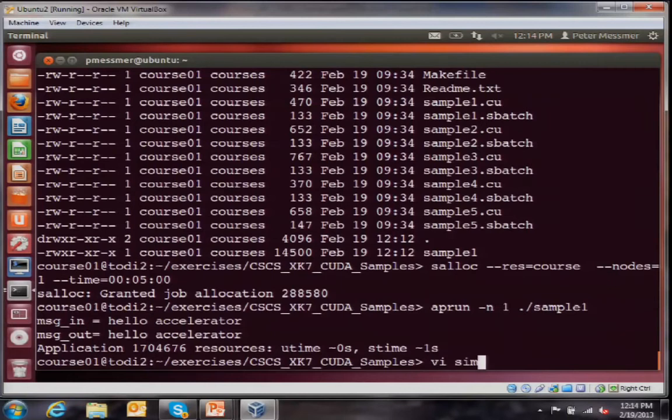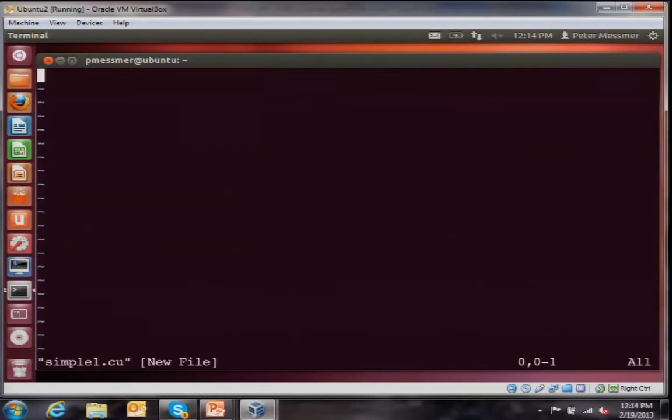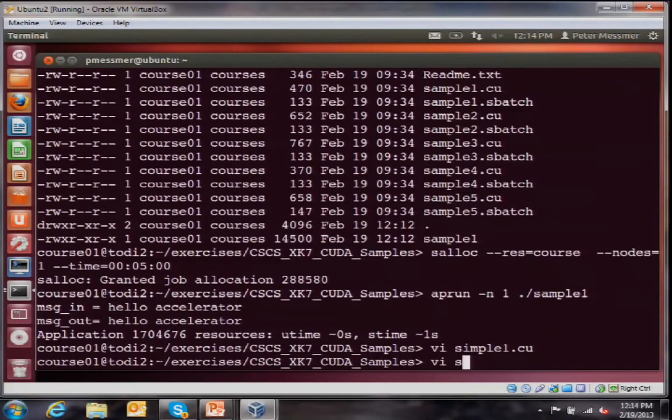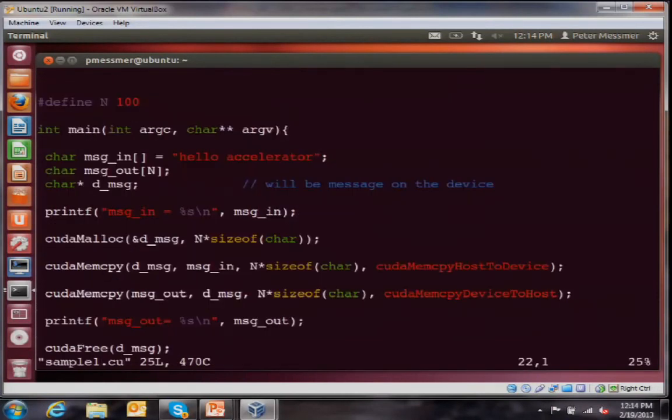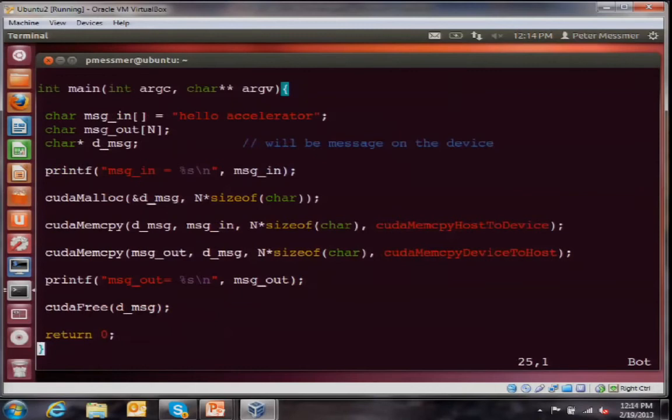So just once more, what have we done so far? We haven't launched a GPU kernel yet. All we've done is we've allocated memory on the GPU, we've transferred data there, we've got the data back, and we've printed it out, and we cleaned up after ourselves. We did a CUDA free.